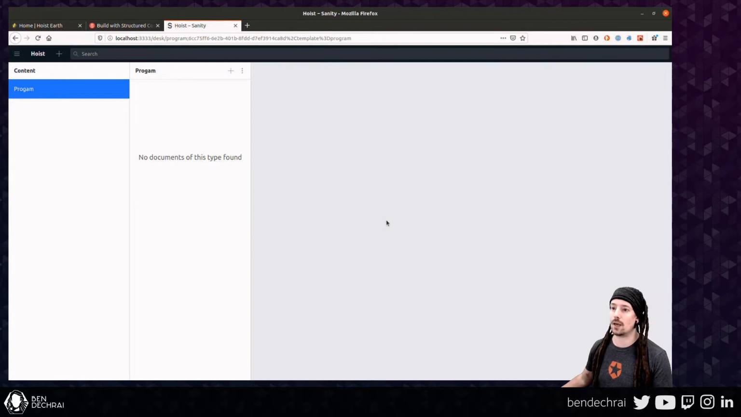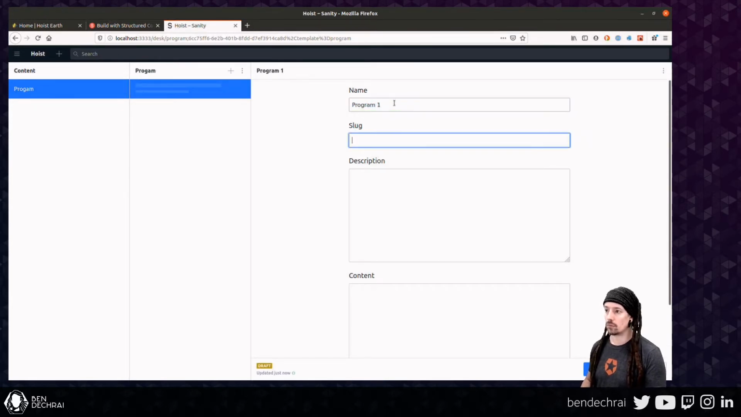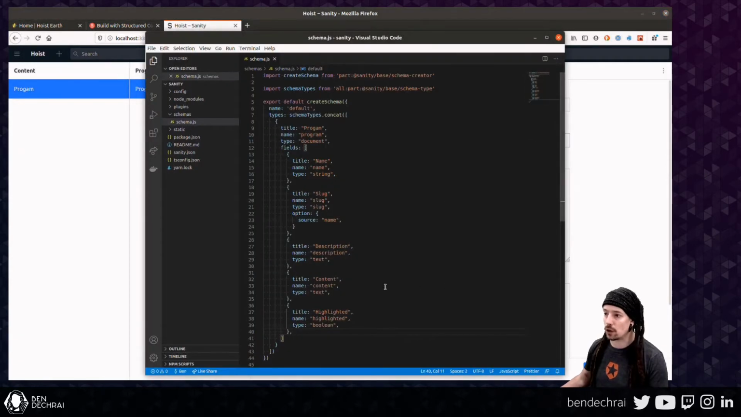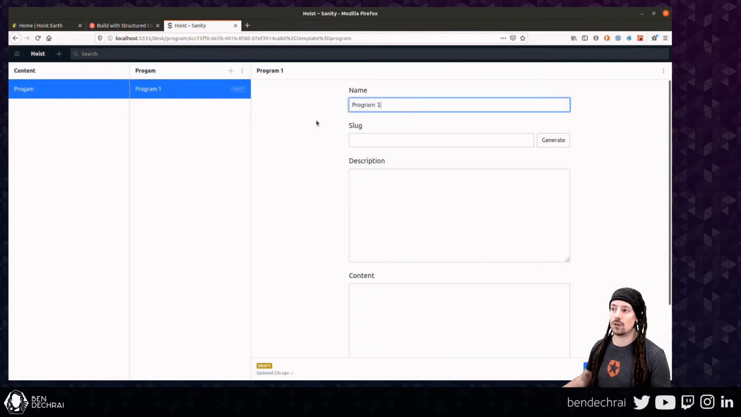So let's create a new entity or a new entry of type program. We're going to call this one program1. Now the generate button is missing, and that's because I didn't put the plural. This is options, not option. So if I save that again, this is now going to rebuild and reload, and you'll notice that it's automatically kept all the information. It knows we're creating a new one already.